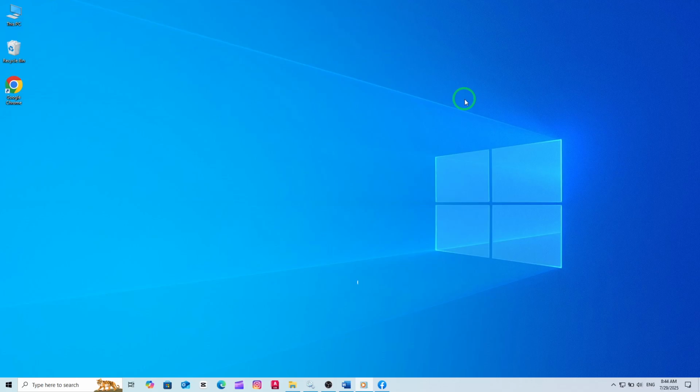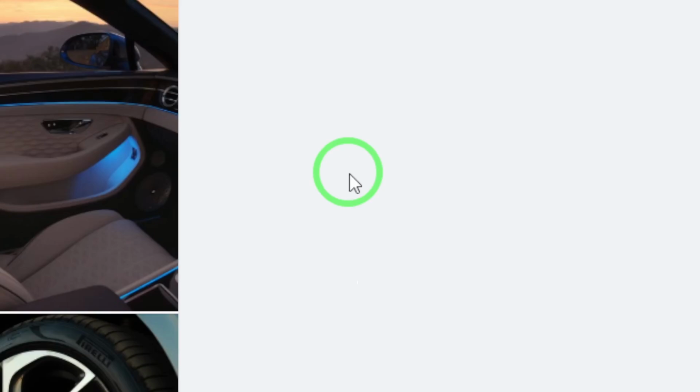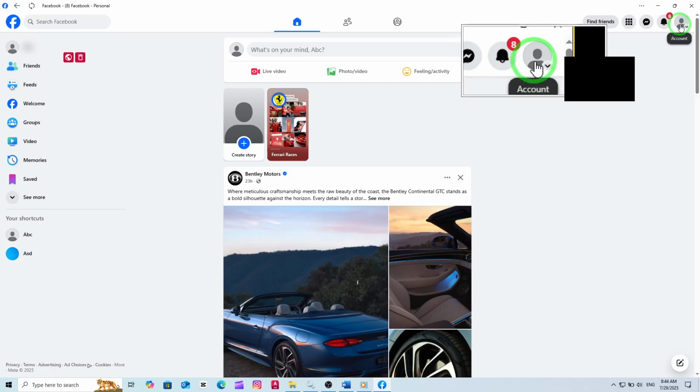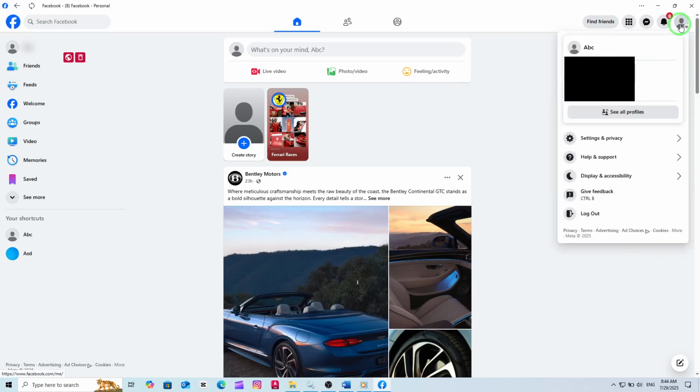First, start by opening the Facebook app on your PC. Make sure you're logged into your account so you can access all the features. Once the app is open, head straight to the top right corner of your screen. You'll see your profile photo. Click on it. This brings up a drop-down menu with more options.